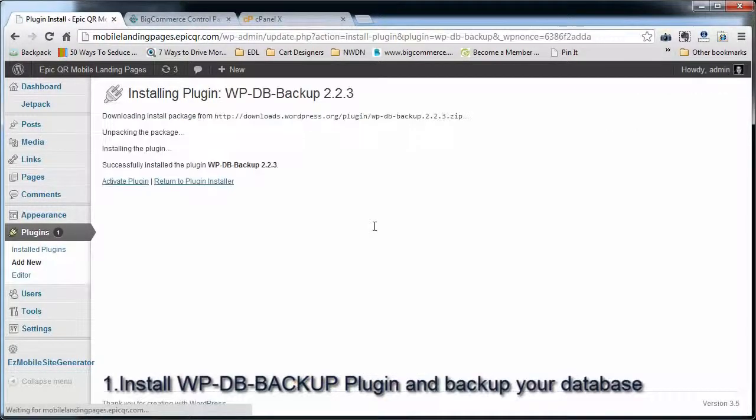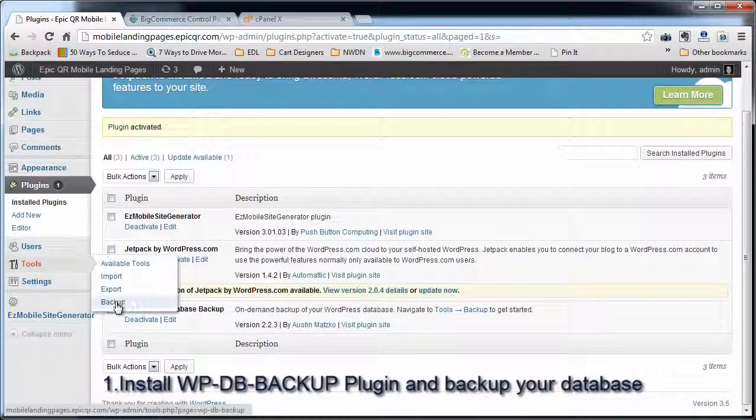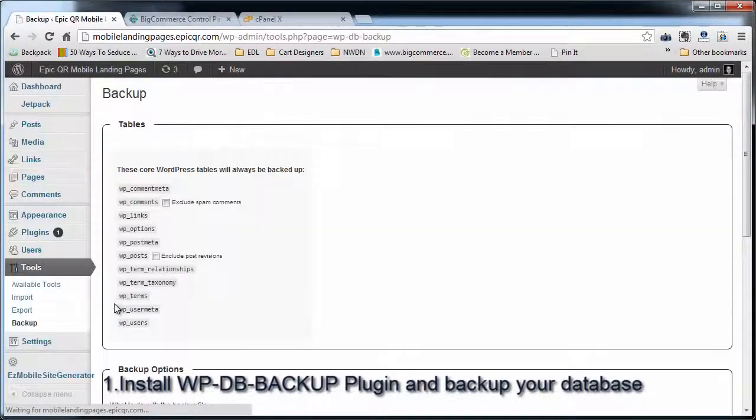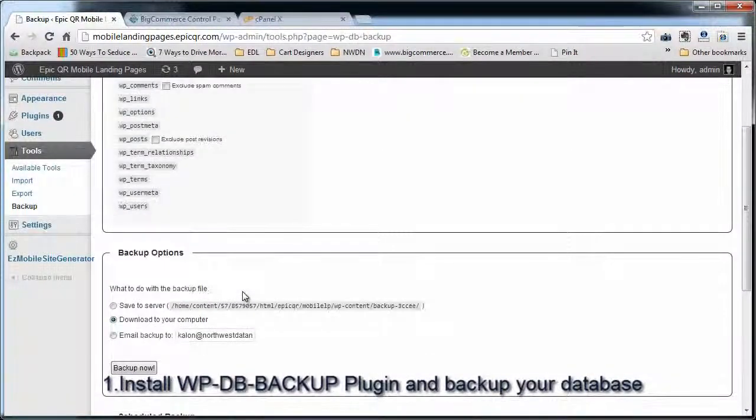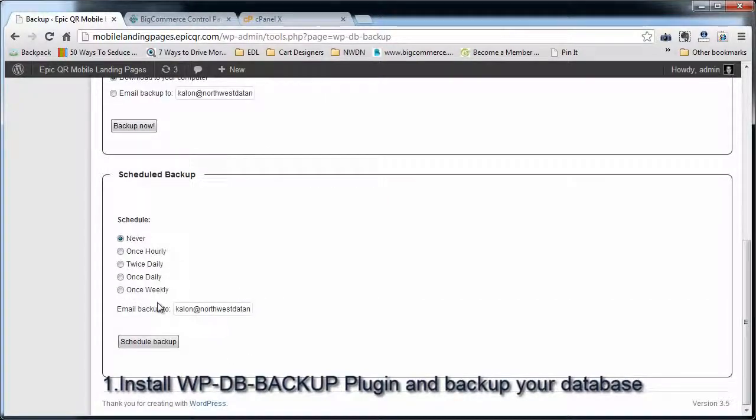This is going to make a backup of your entire WordPress database, which is super handy. Go ahead and activate the plugin. We're going to go down to Tools, and you'll see that there's a new tool called Backup. Go ahead and push that. You're going to see that it brings up a page that looks roughly like this. You can use this to automate your backups, which I haven't done, but it looks like it's all built in.